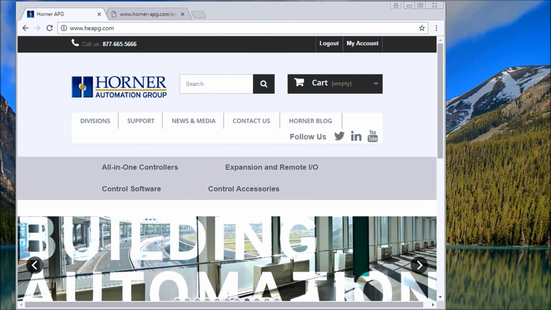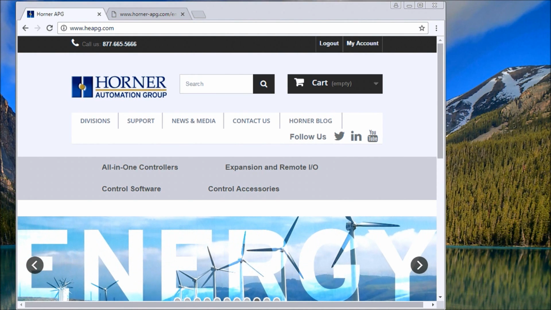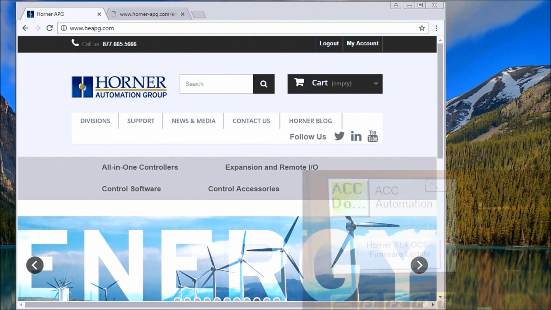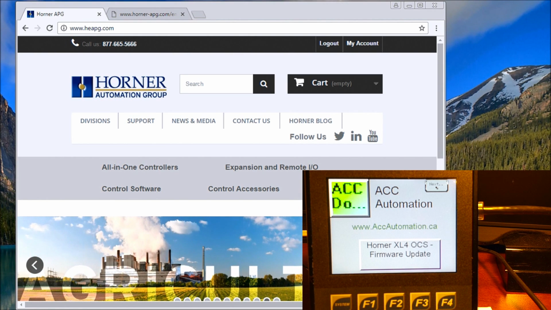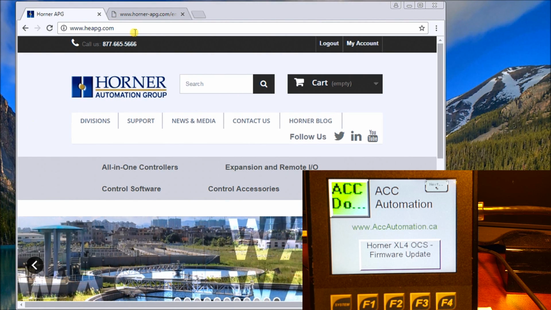Hi everyone. Today we're going to be updating our firmware on our XL4 all-in-one controller by Horner. And the first thing we need to do is head over to the website to download our firmware updates.